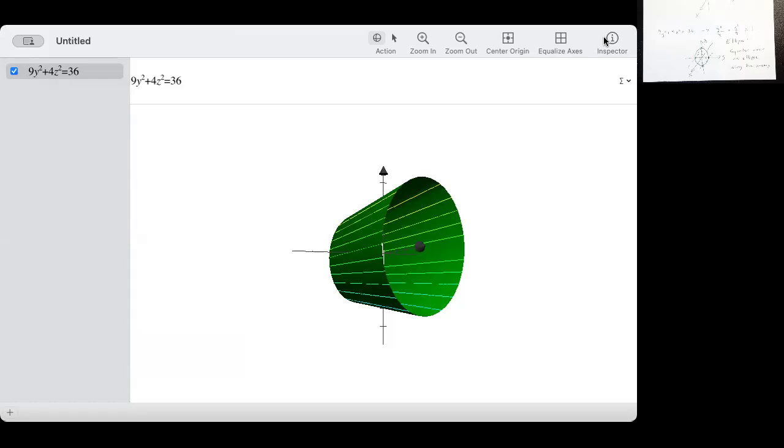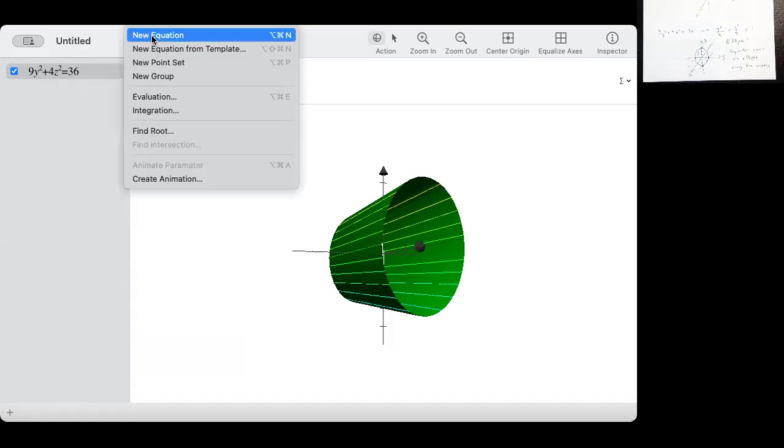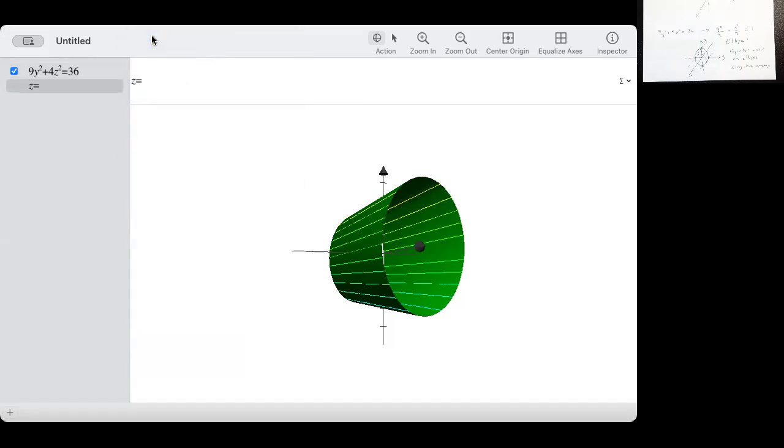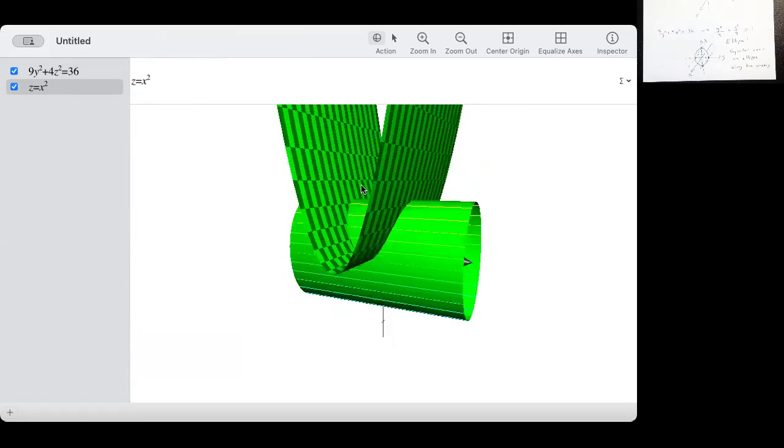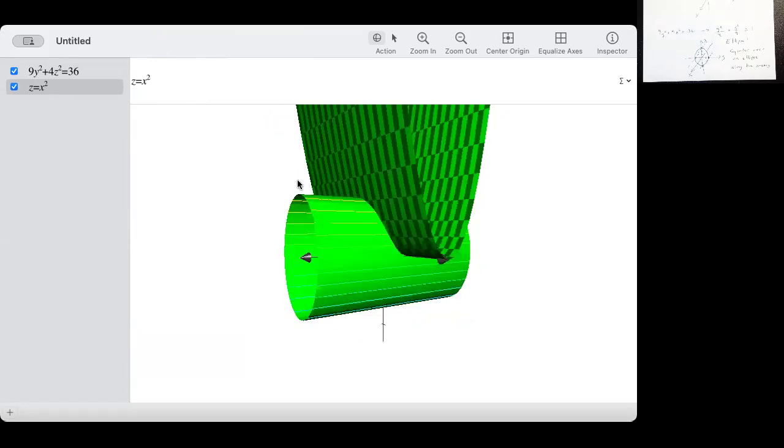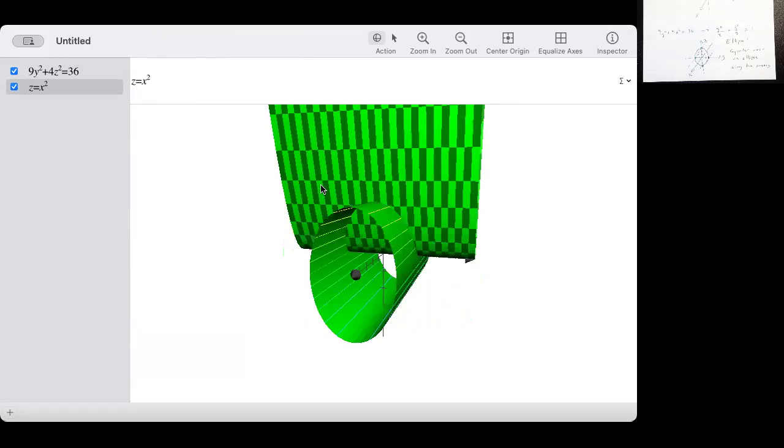There's my surface. You want one of the other ones? Sure. I can do it as a new one on top of this one. Equation, new equation. Here, we'll make a new equation. Z equals X squared. That was our parabola, it's a parabolic cylinder. There it is with the checkerboard this time. And it's going along the y-axis instead of the x.